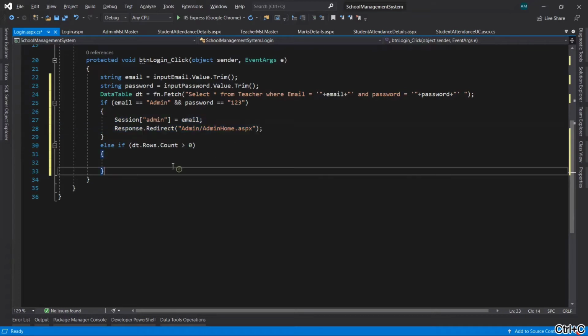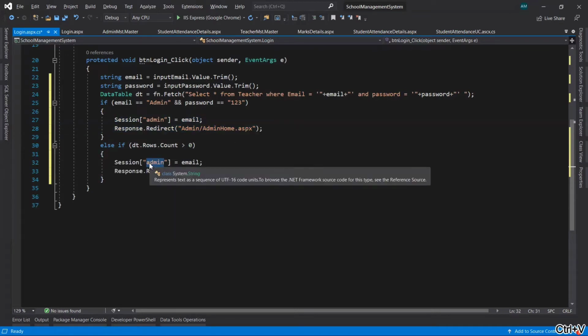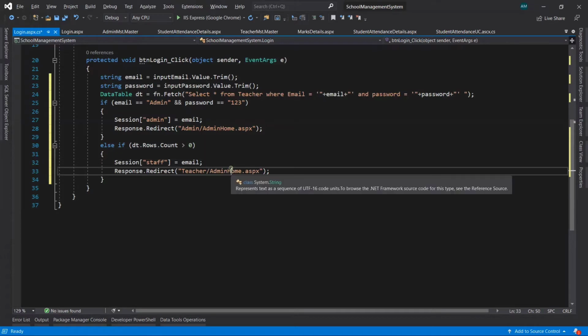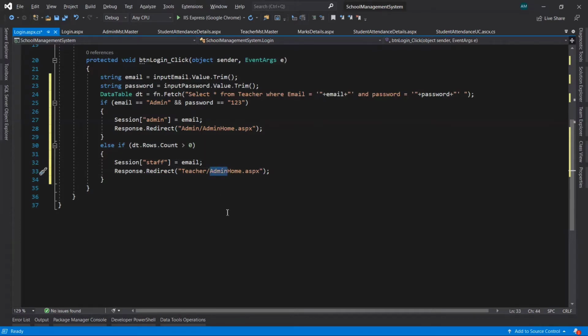We only need to change the name of the session from admin to staff, or you can use teacher also. For this Response.Redirect, we have to take it inside the teacher folder. In the teacher folder we have the teacher home page, so we'll replace it. So it will take to the teacher home page when it is a teacher, or to the admin when it is admin.